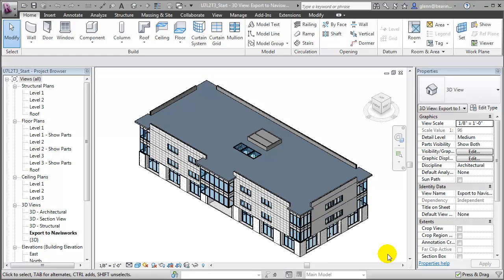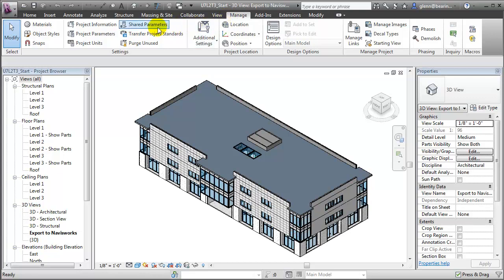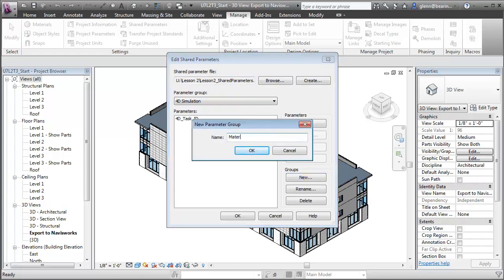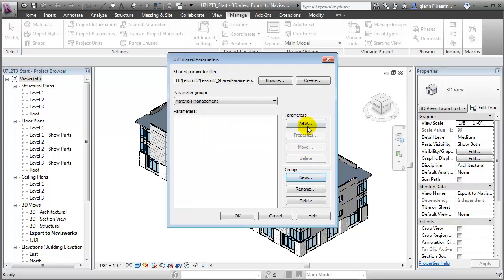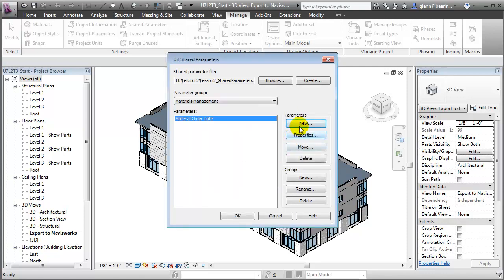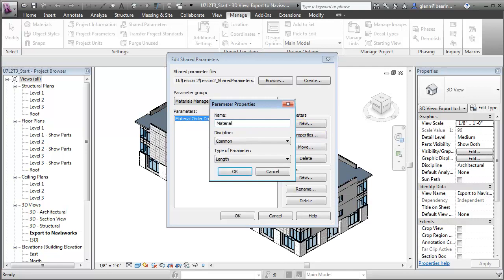Let's start by creating some shared parameters that'll let us add these tracking fields to our building elements. Let's start by switching to the Manage tab and opening the Shared Parameters tool. In the Edit Shared Parameters dialog, we can create a new group for our materials management parameters. Then we'll add new parameters within that group. Let's start by creating one called Material Order Date. I'll make that a text field. Say OK. We'll also create one for the Material Order Status.